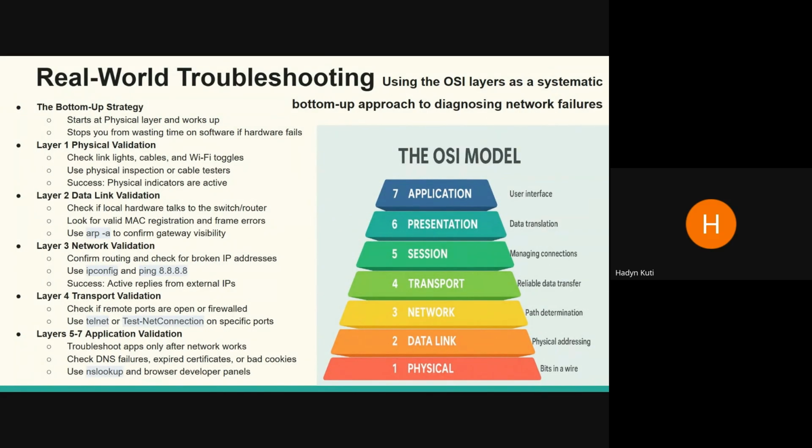On layer 2 data link validation, we verify if local hardware can successfully communicate with the immediate switch or router. Now that the wire works, you need to prove that your computer can format frames and talk to its closest neighbor. It checks for a valid MAC address registration, and monitors logs for frame transmission errors.